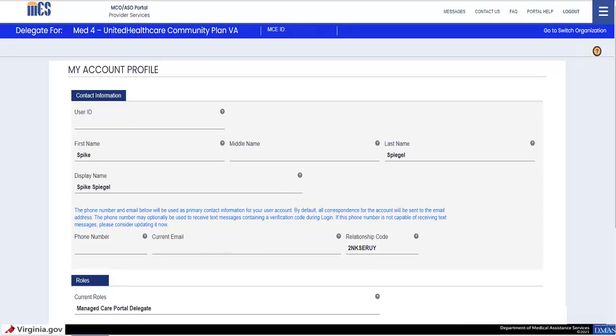The My Account profile page for delegates displays pre-populated contact information. Delegate profiles also display the relationship code and roles. The relationship code is used to add a registered delegate to additional MCOs.